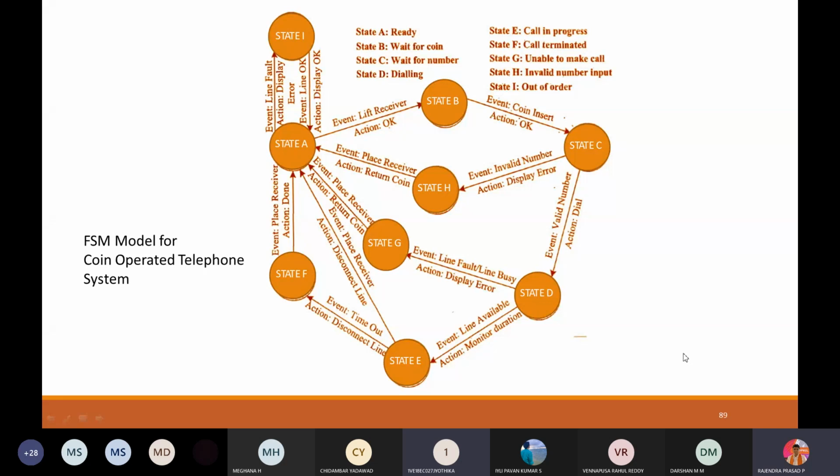Once it starts dialing, if the line is faulty or the line is busy, that means the number of the dialed person, then again it has to display the error that it is unable to make a call. That is state G. State G is nothing but unable to make a call. Then if the user places the receiver back on the telephone, you will get that 1 rupee coin back. Again, we go back to the ready state.